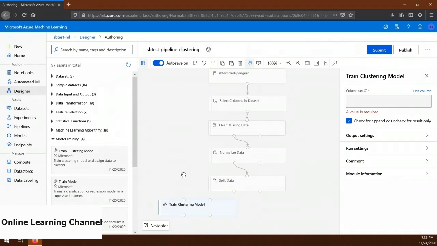Now let's connect the left output of the split data module, the output that contains 75% of the data, and attach it to the right input of the train clustering model module, the input that accepts a dataset. Good. Now we need to configure the model training module a bit. If you click on the module, you'll notice in the configuration panel that it requires a set of columns to cluster. So let's go ahead and configure that field. We'll want to cluster all of the columns, just like we did with the transformers.